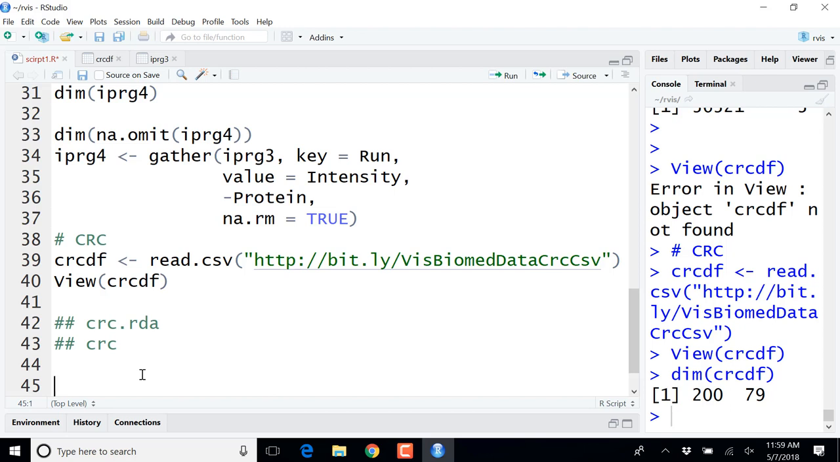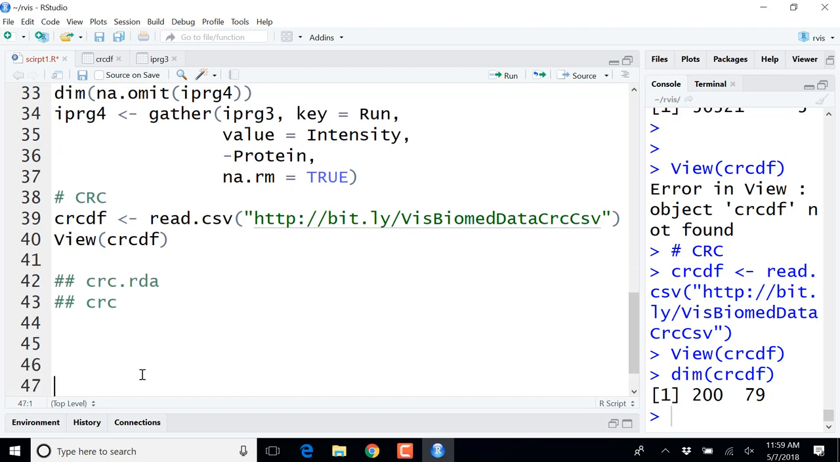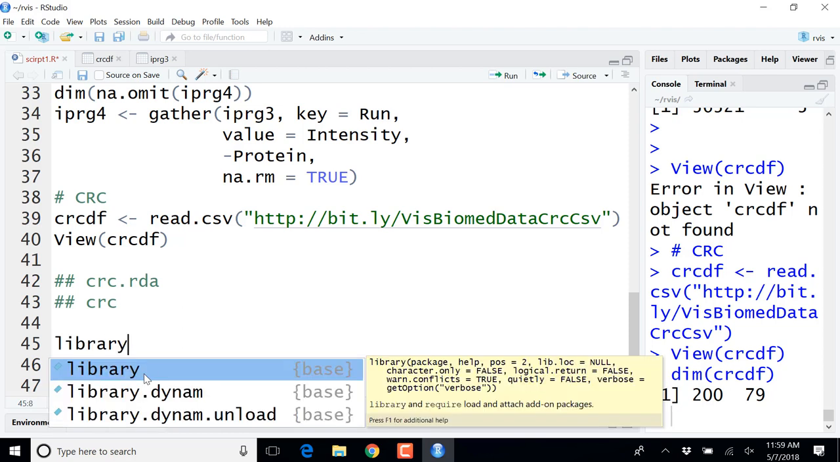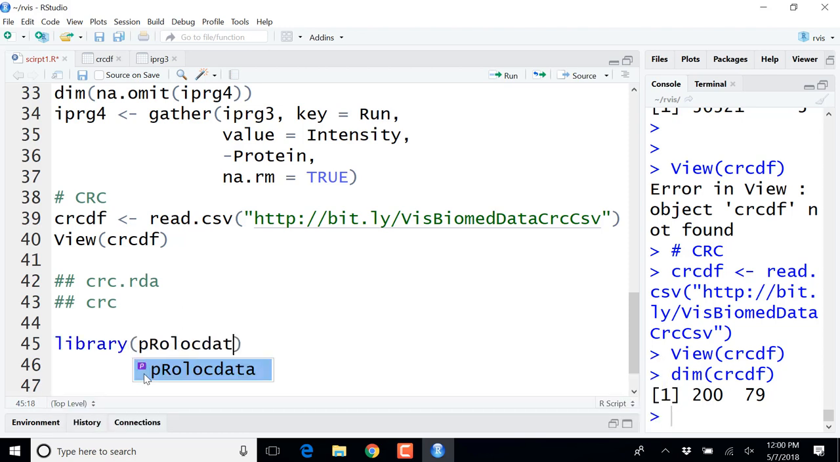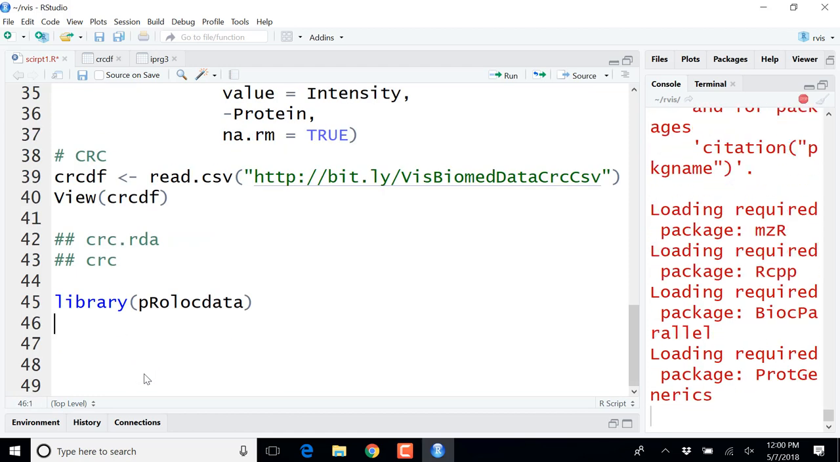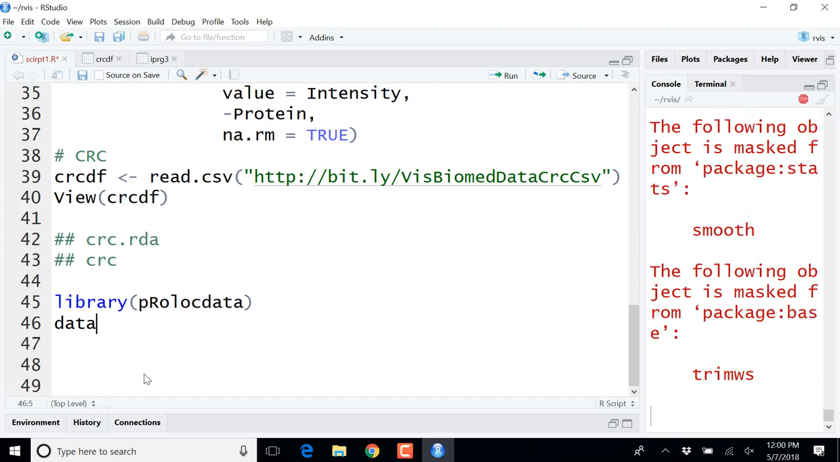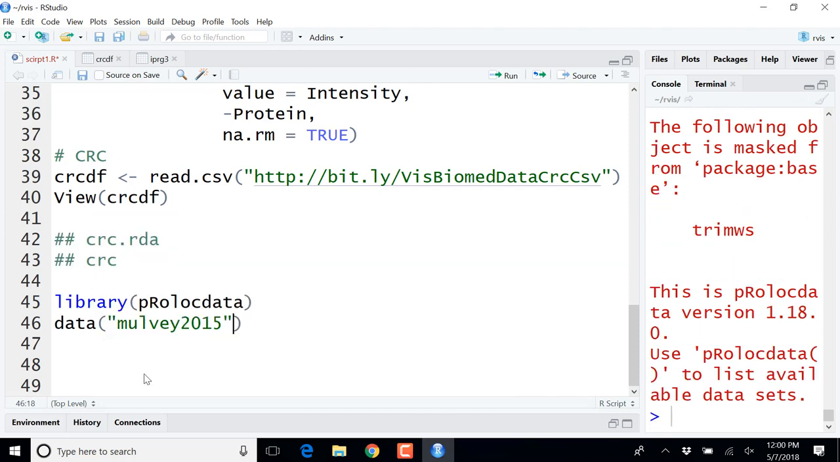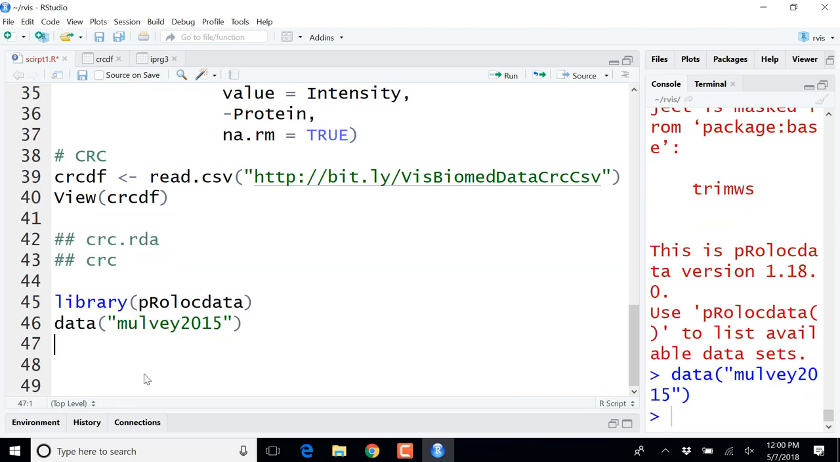I'm not going to spend time describing this MSN set now, because we're going to look at another MSN set that is available in a package called Prolog Data. So if you load Prolog Data, it should actually load additional packages for you. And then if you type Mulvey 2015, it's going to load that data set for you. That data set, Mulvey 2015, comes with this package, Prolog Data.